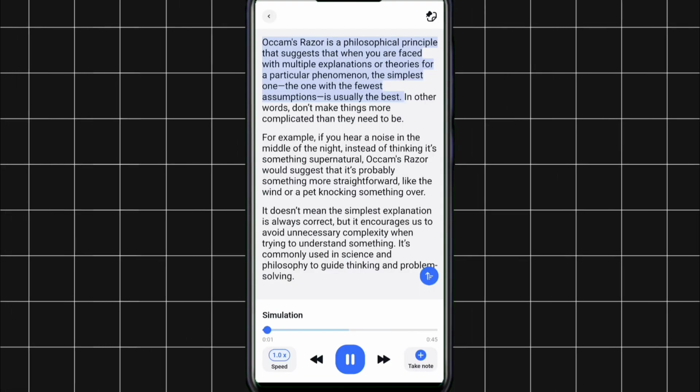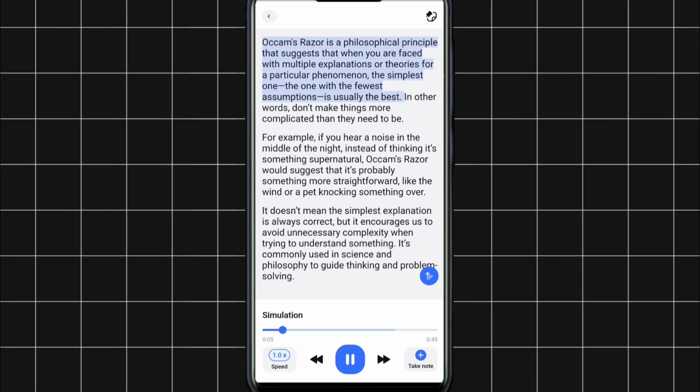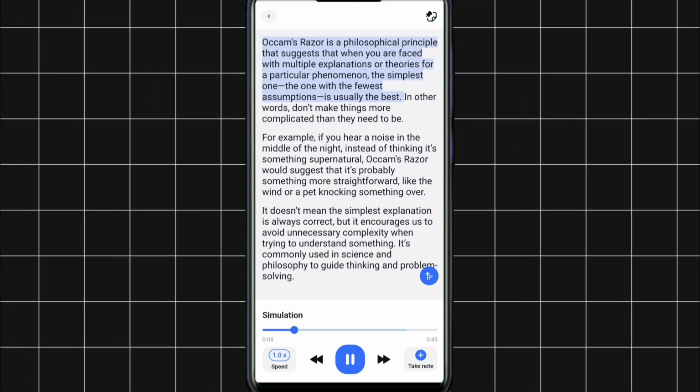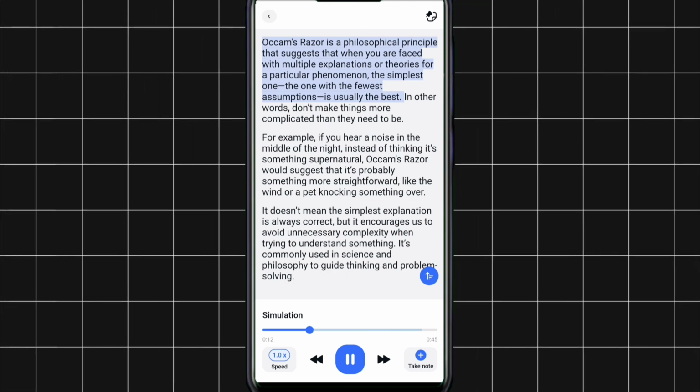Occam's razor is a philosophical principle that suggests that when you are faced with multiple explanations or theories for a particular phenomenon, the simplest one, the one with the fewest assumptions, is usually the best.